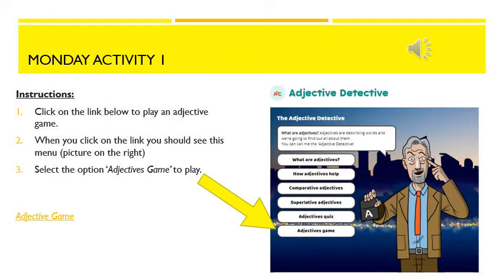For the first activity today, we're going to be playing an adjectives game. You will need to click on the link below, but before we do that, I just want to run through a few things with you first. So if you can see the picture on the right, that is the picture of the menu that you will see on your screen when you click on the link. The option that you want to click on to play the game is the last item on the list, and that's Adjectives Game. So if you click on that, you should be able to get to the game. The link is the orange writing at the bottom of your screen that says Adjective Game. If you click on there, you'll be ready to play.